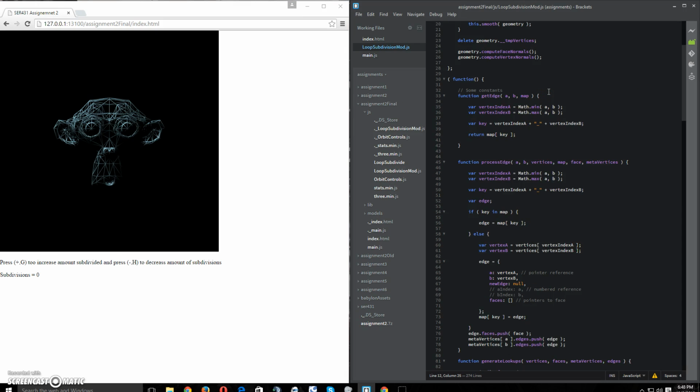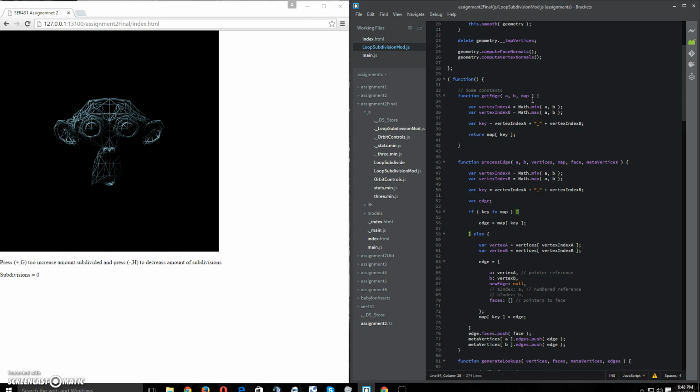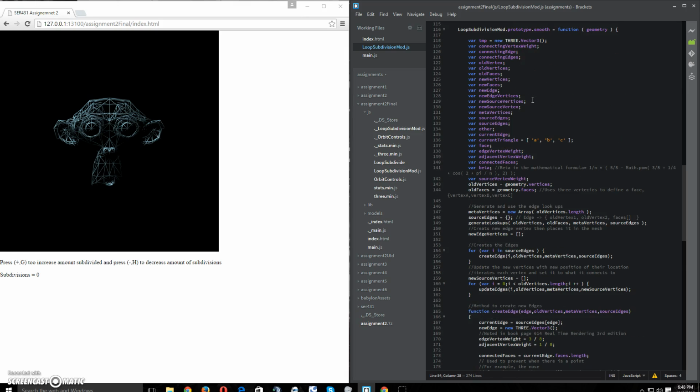So to track all the edges and faces, I just used Mr. Dupe's way. All it's doing is simply putting each edge into a hash table, right here, process edge. And then also have a way of getting it. It was a little bit simple. Other than that, let's get to the Loop Subdivision.